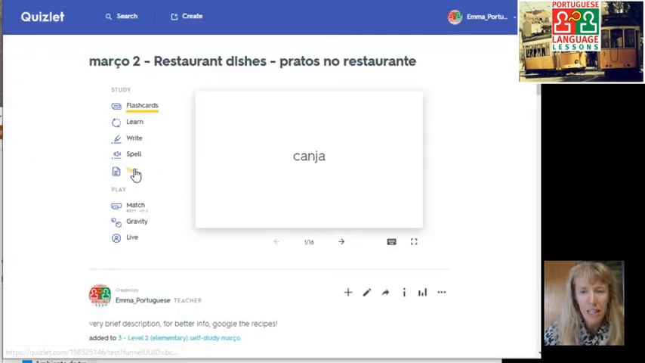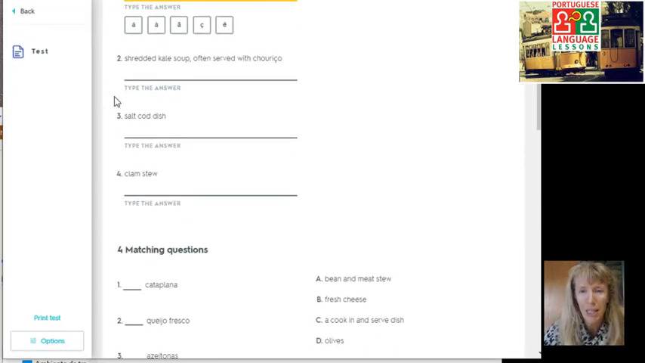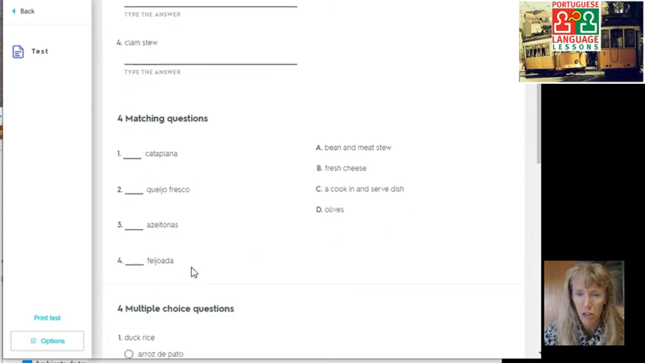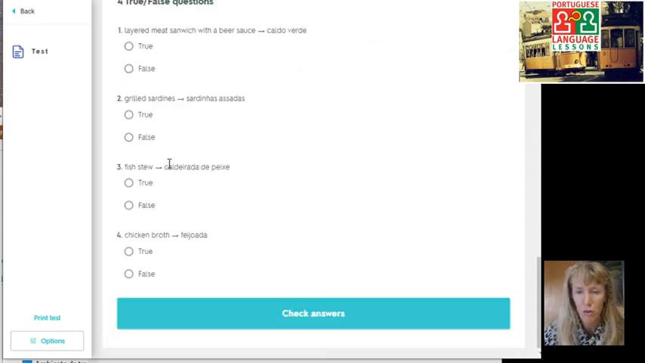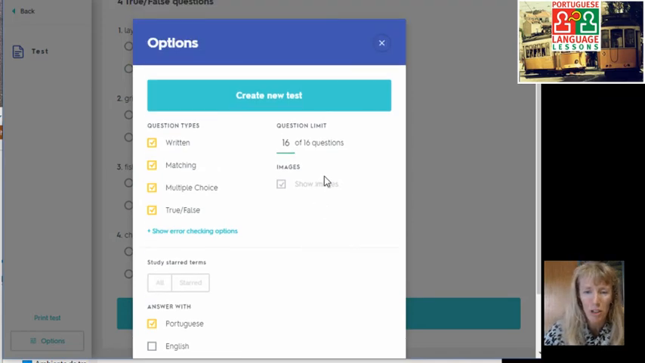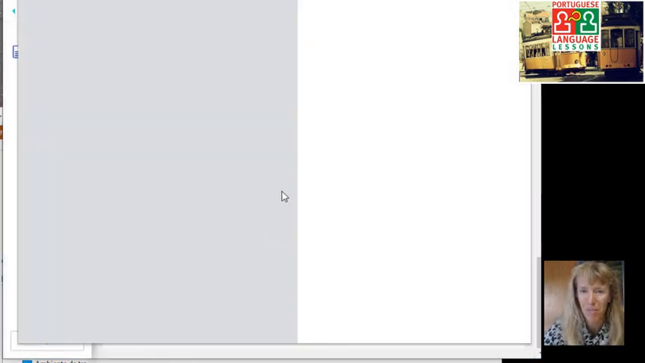And the final one is the test. So here we've got the words to type in, to translate, to match. So here I've got the answers to match up, multiple choice, choose which is which. Okay, and some true and false. And if I want, I can choose in my options what I want my questions to be, and I can even print the test if I want.